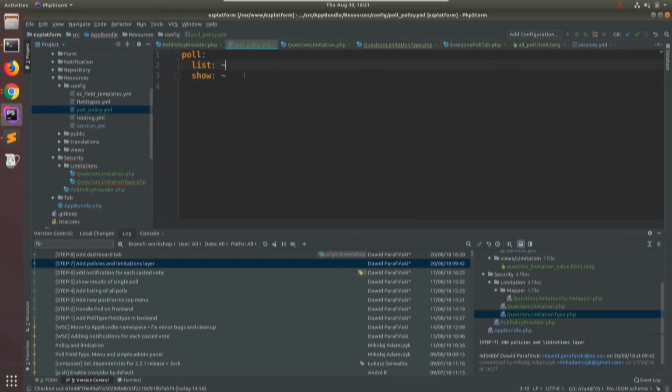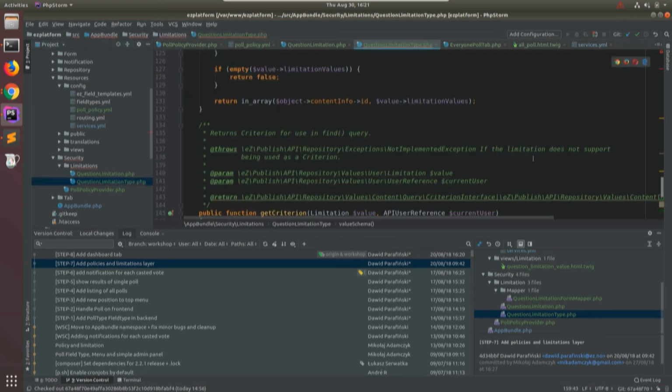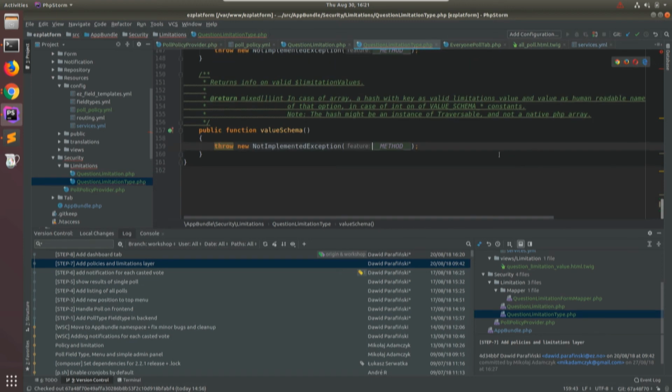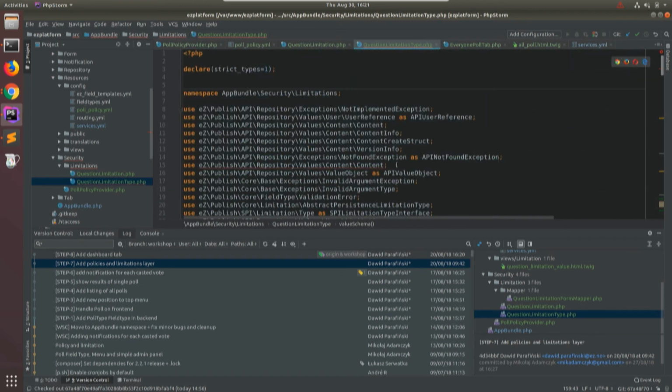Of course, if we want to have our custom limitations, we should add it to our policy.